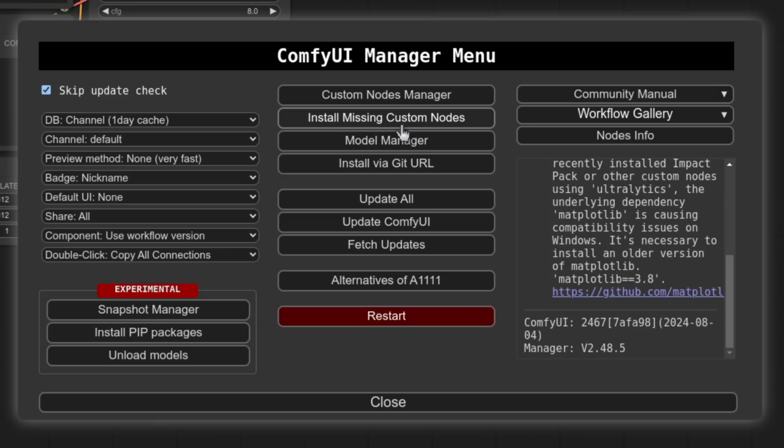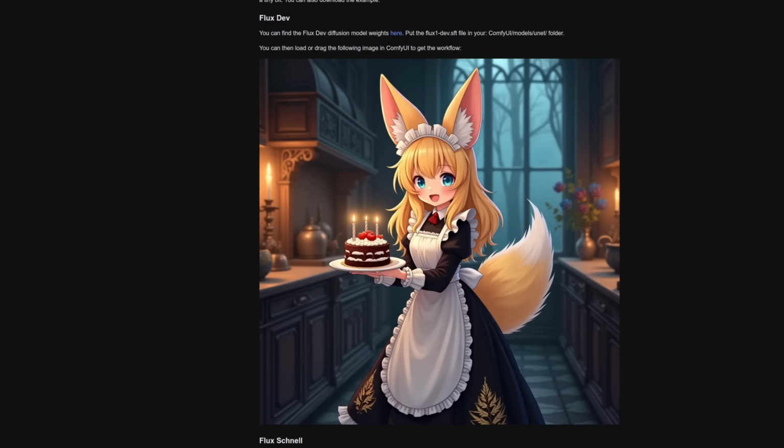When opening any workflow in ComfyUI, you may get messages about missing nodes, and here, Install Missing Custom Nodes is one way to do exactly that for any workflow which says it has missing nodes. Okay, back to the workflows then.